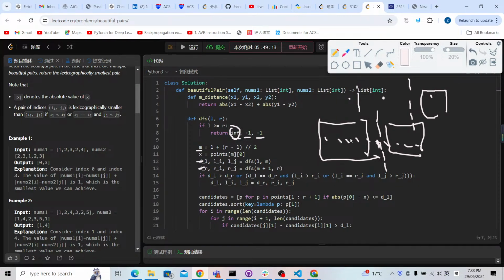Now we want to check the shortest distance. Currently this one is just for calculating. Maybe we've already calculated the distance from here, and this one from the right side. But we want to compare if this one is smaller or this one is smaller. So this is for comparing.